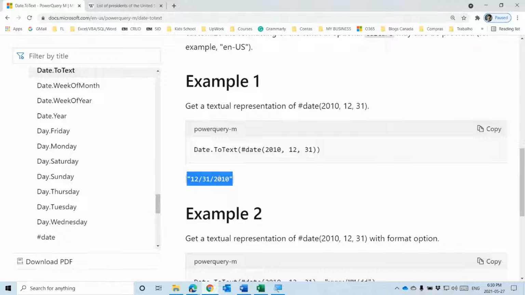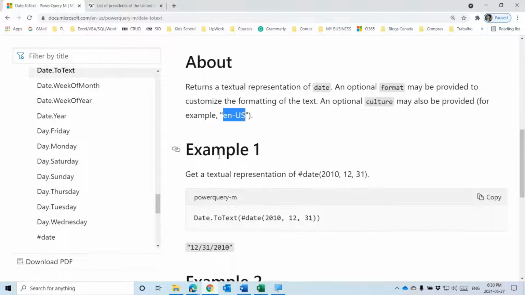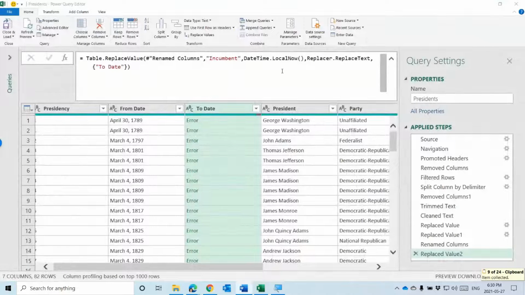So month, day, year, or maybe different if you are using a different format. This is for the US format. For me, I am in Canada, so I believe it will return day, month, year. Okay, so let's try this one. So Date.ToText. I'm going to copy that, or I could type as well. And let's try to put this DateTime.LocalNow inside a Date.ToText to transform our current value of date and time into text.